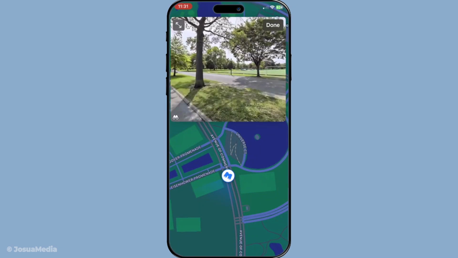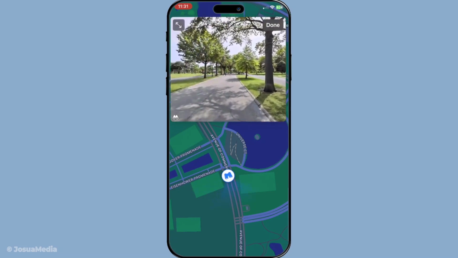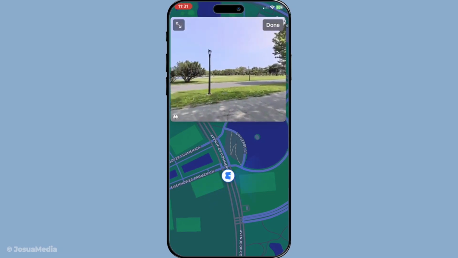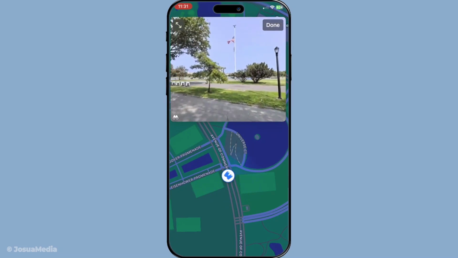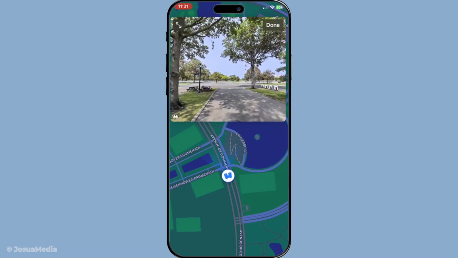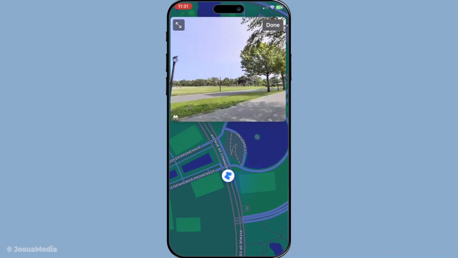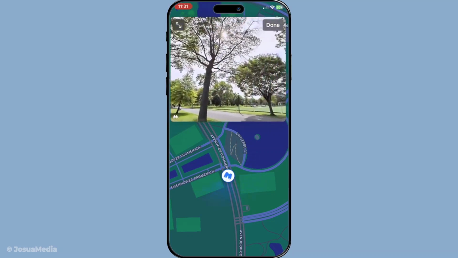Once you've tapped into the look around feature, you're greeted with a stunning 360-degree street view. This immersive view lets you feel as though you're actually there. Navigating within look around is quite intuitive. Simply swipe across your screen to move through the streets and explore the surroundings. This is a great way to get your bearings and see what the area looks like from different angles.